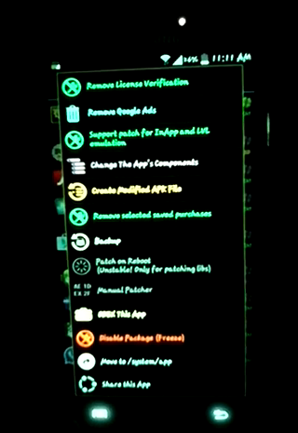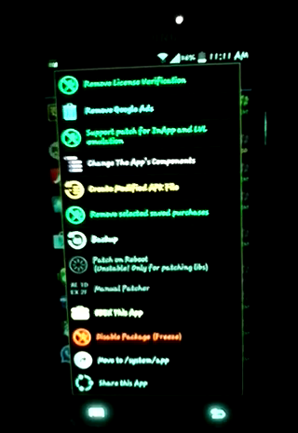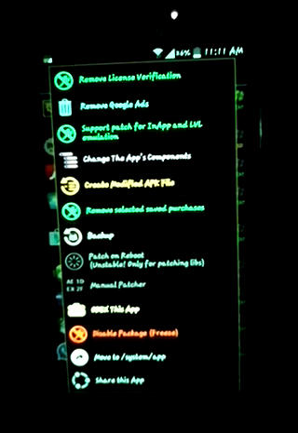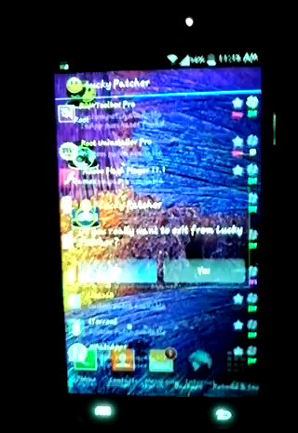And obviously all the applications that I'm going to show you today need root. You must be rooted to use all these applications. One of the best root apps that I have ever come across. So that's all about Lucky Patcher.